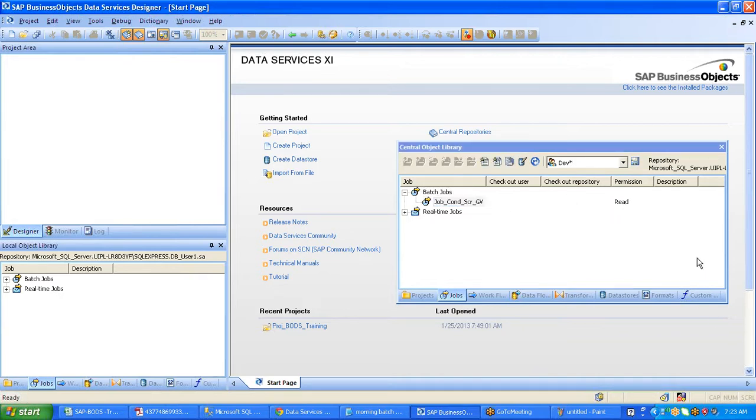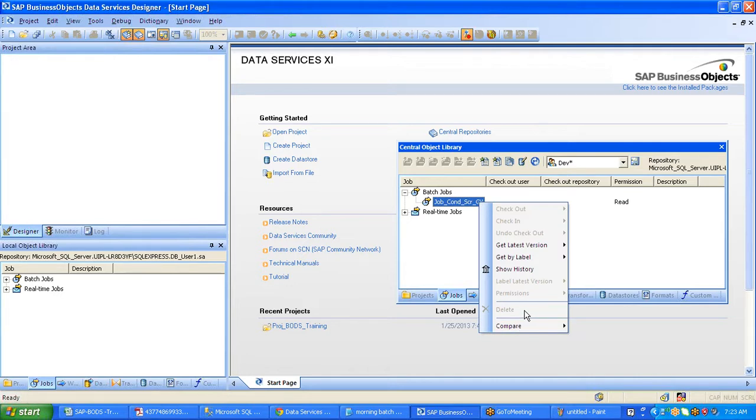So he just has read permissions. And looking at the options, now if you see, the delete button is disabled, the permissions is disabled. You can just get the latest version of the code. You can get by label, and you can show the history. I mean, you can see the history of this particular job, but you cannot do a check-in, you cannot do a checkout, or you cannot do an undo checkout. You cannot do labeling, you cannot do permissioning, you cannot do deletion, right?